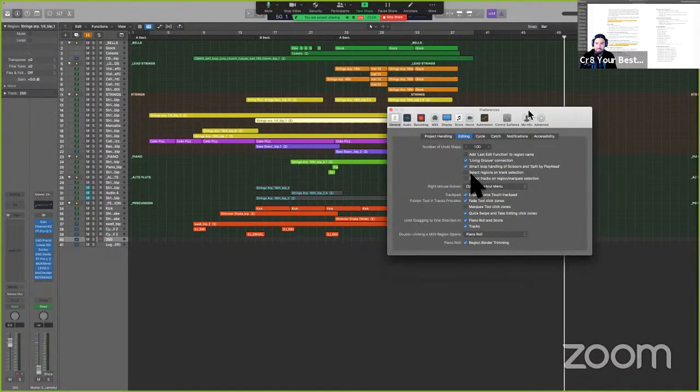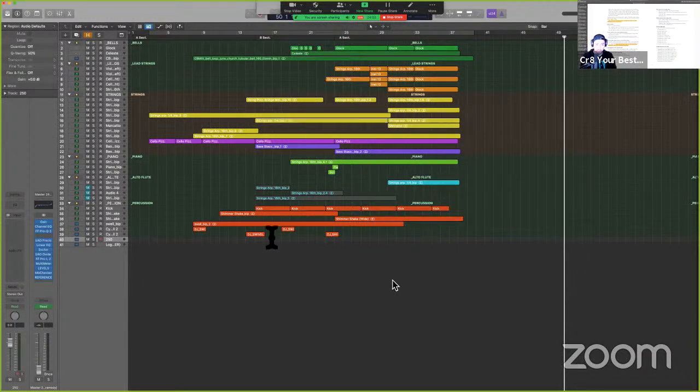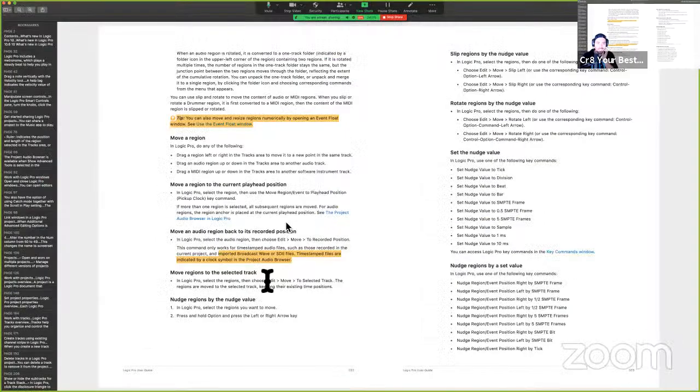Because I don't have to think about all the back and forth. Now we can look at this a little bit later as well, but I just turn them both on and off when I'm just not interested in overanalyzing. And as you can see, we have a lot more to do here. So let's keep moving. So we can nudge regions by the nudge value.